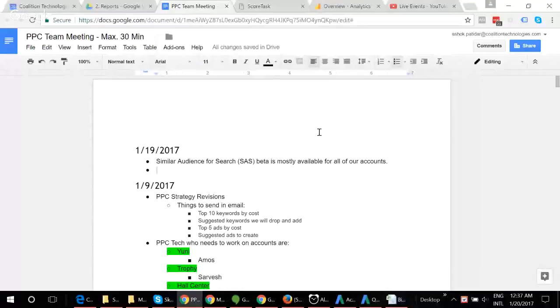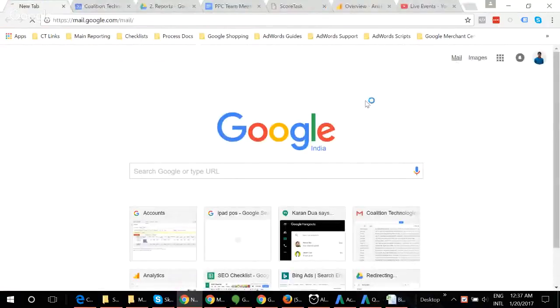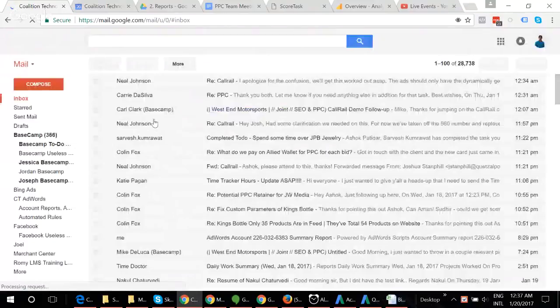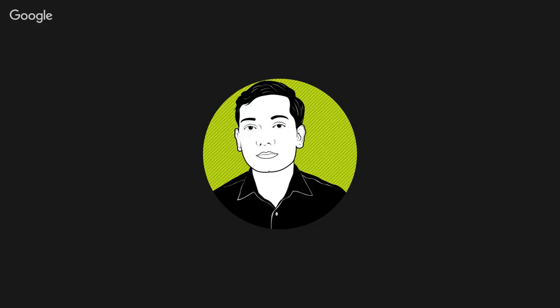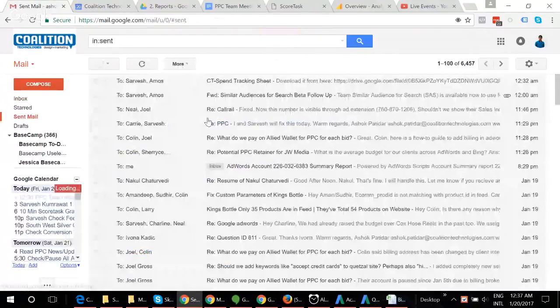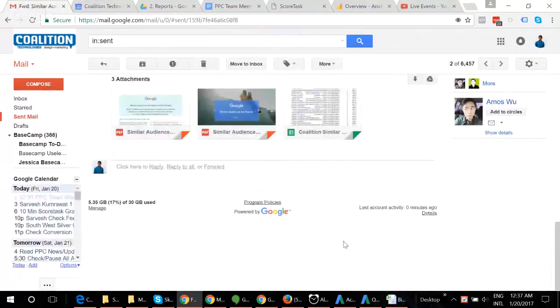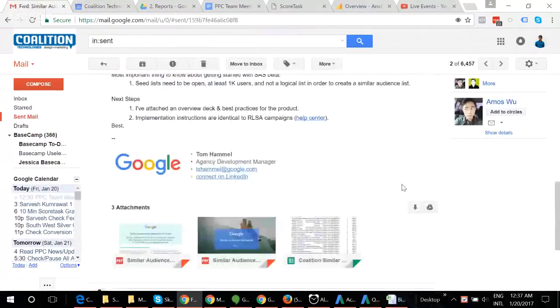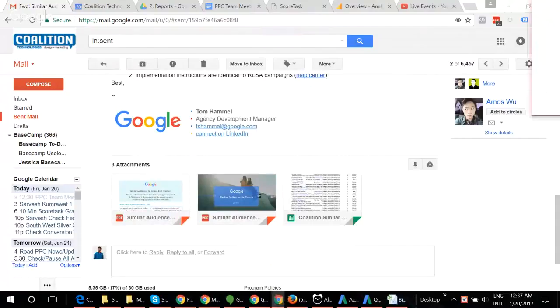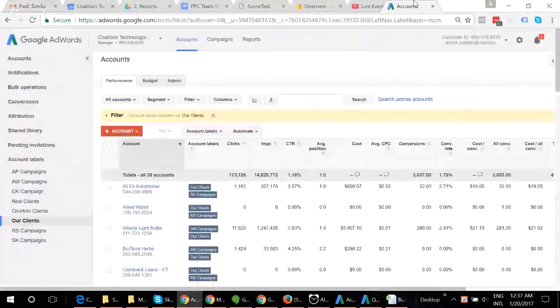Similar audience for search beta is actually available for most of our clients. Not sure if you have checked the email which I forwarded today. Yes, I checked. It's available and it's pretty easy to set up. In fact, you don't need to do anything. It's automatically available unless you do not have an appropriate similar audience to use in search ads. Let me show you an example for Pink Lily Boutique.